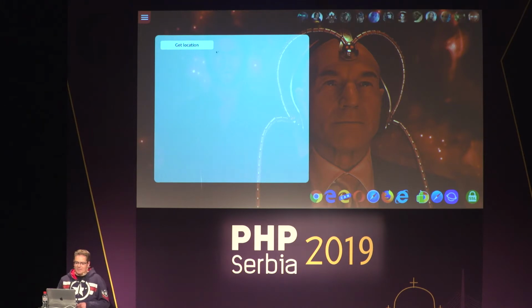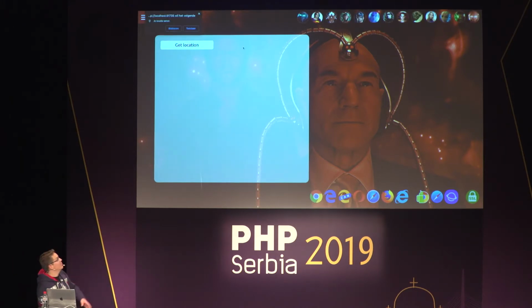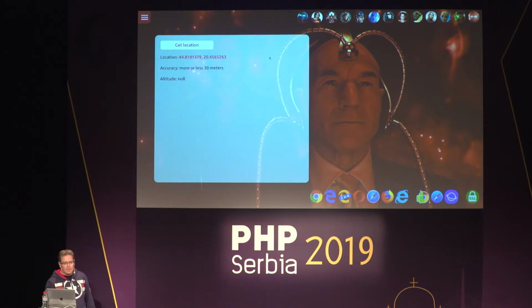So let's try it out. And this is a good thing. On top, it's in Dutch. It will request me to give permission to use my location. And you will see later on different APIs also ask for explicit permission. And that's a good thing. Let's see what happens. Okay. It says it's pretty accurate, 30 meters or so. And altitude is null. I'm not sure if that's a mistake or whether we're also really flat here.